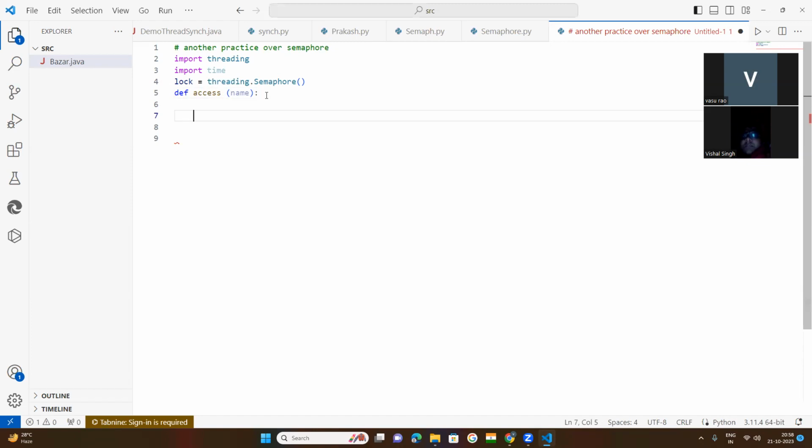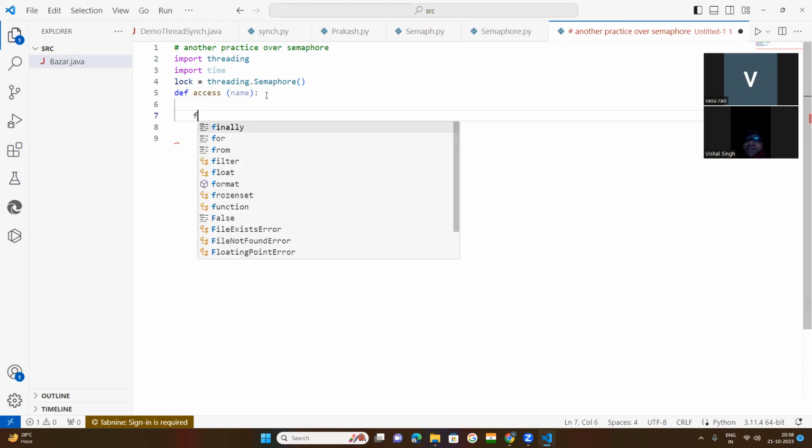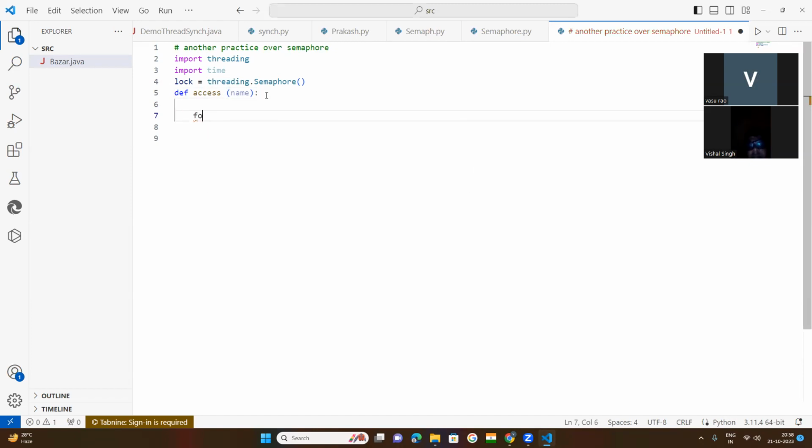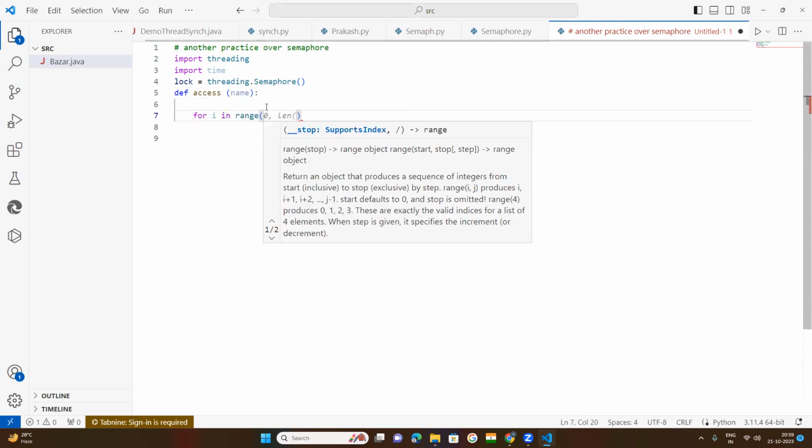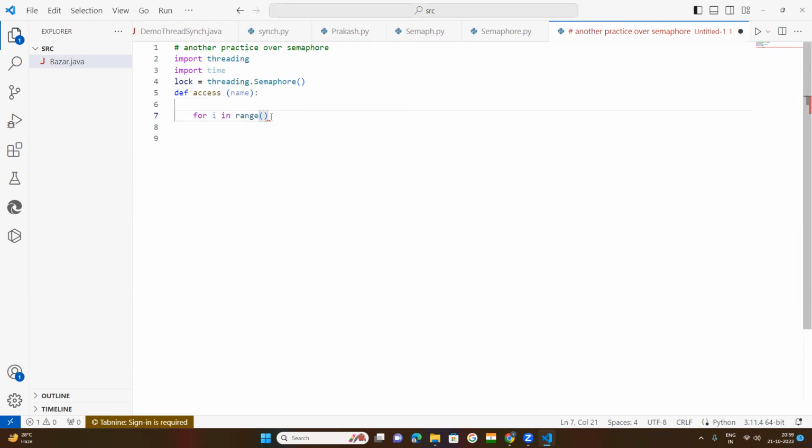Now I want to create a loop here. I am using a for loop. For i in range, this is the syntax. The IDE, integrated development environment, like VS Code, helps us with it. Okay. So the loop range is for what? Loop range for 6.